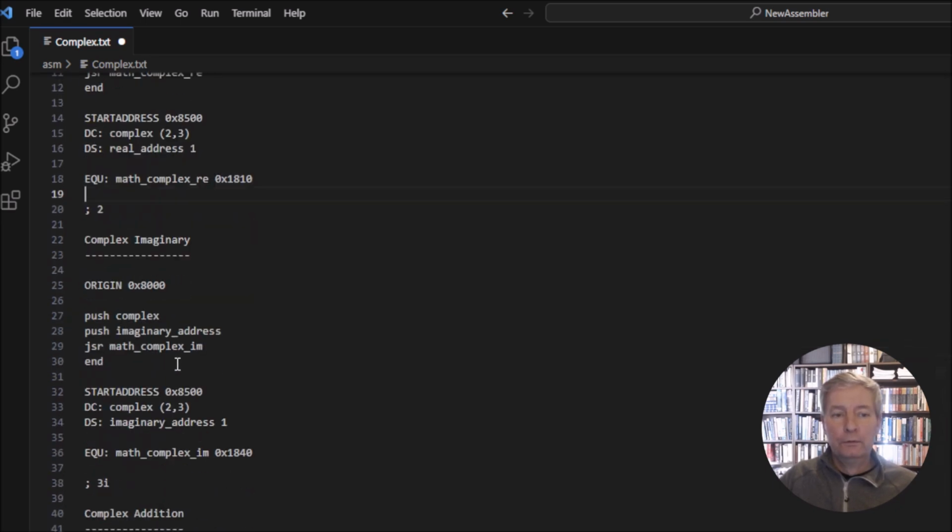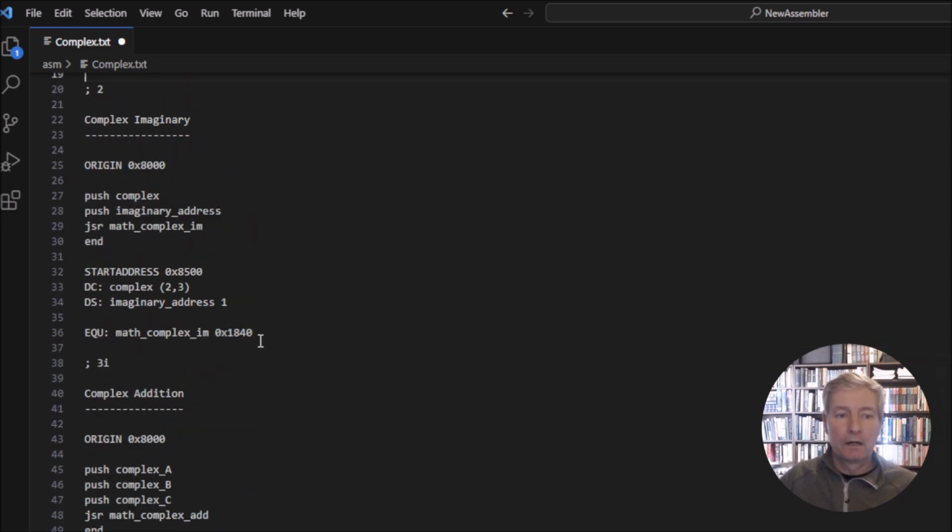Now if we want to generate the imaginary part, instead of returning the value of 2, we want to return the value of 3. So in effect the answer here becomes 3i. But we don't actually again have the I anywhere in this. The I is just understood because we know we're dealing with complex numbers.